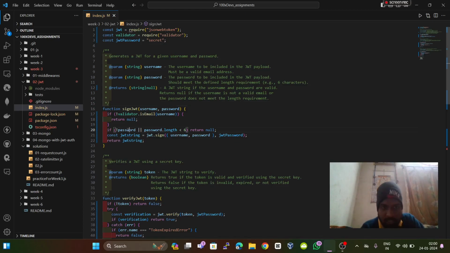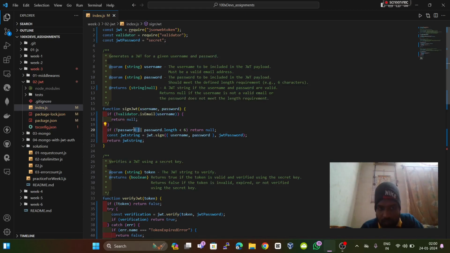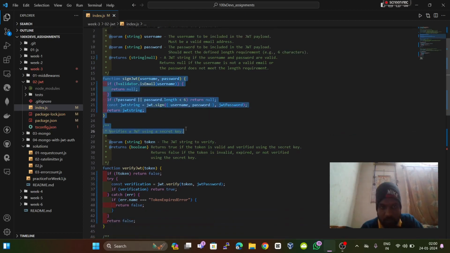And then I just need to check if there's a password. Let's say there's no password, or even if the password is present but the length of the password is less than 6, I will be returning null. And if both conditions fail, that means null is not getting returned, so I'll just use jwt.sign. I'll sign the username and the password field using my JWT password. And what is my JWT password? It's secret. Then I will be returning the signed thing. Fine, this is the signed JWT which is done.